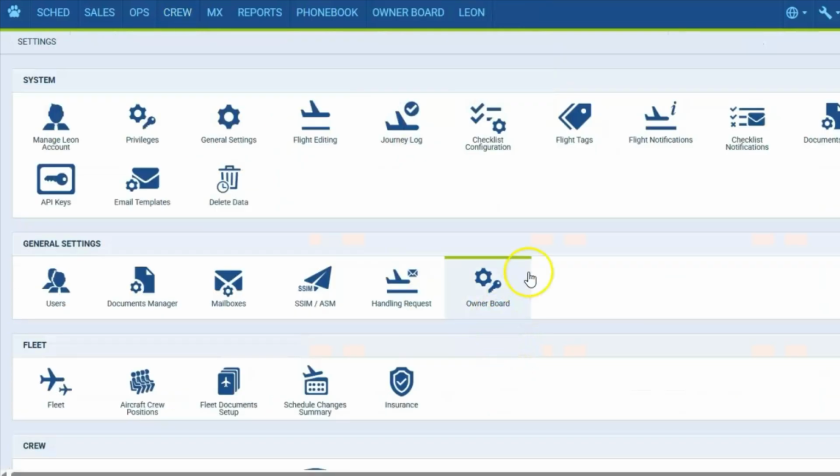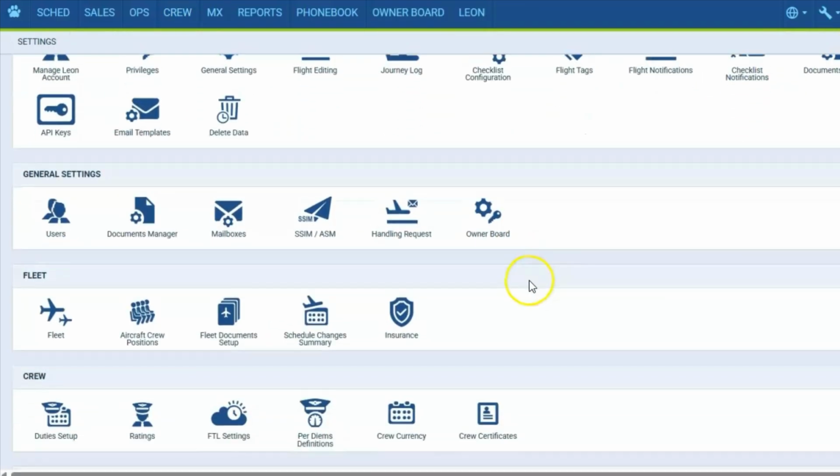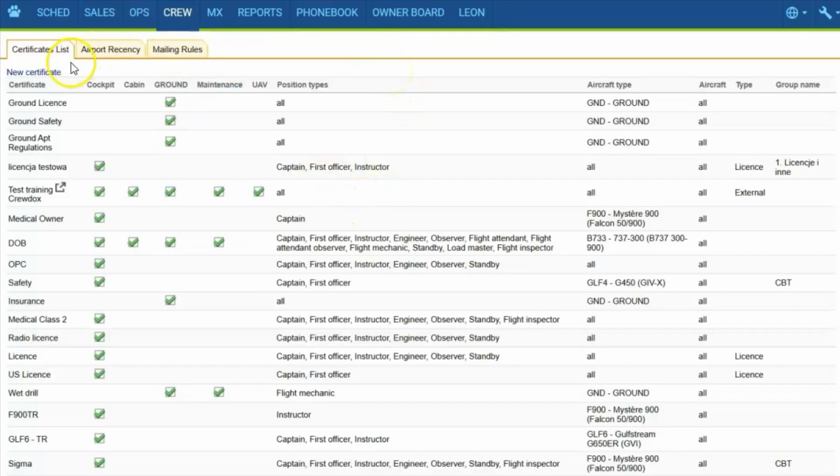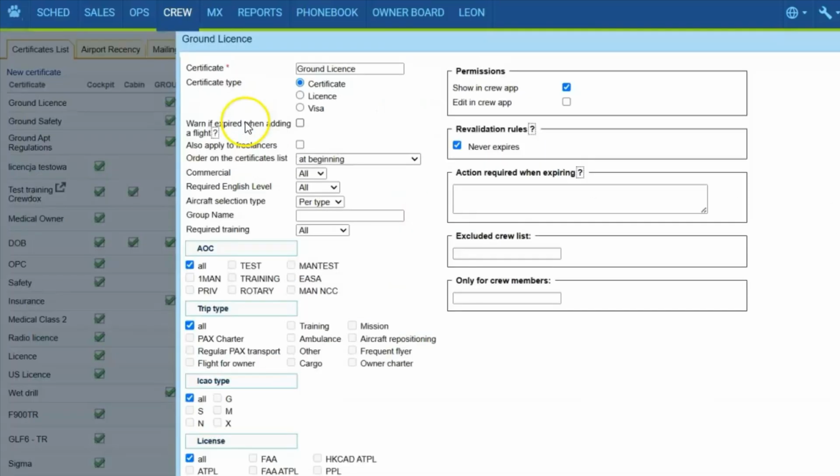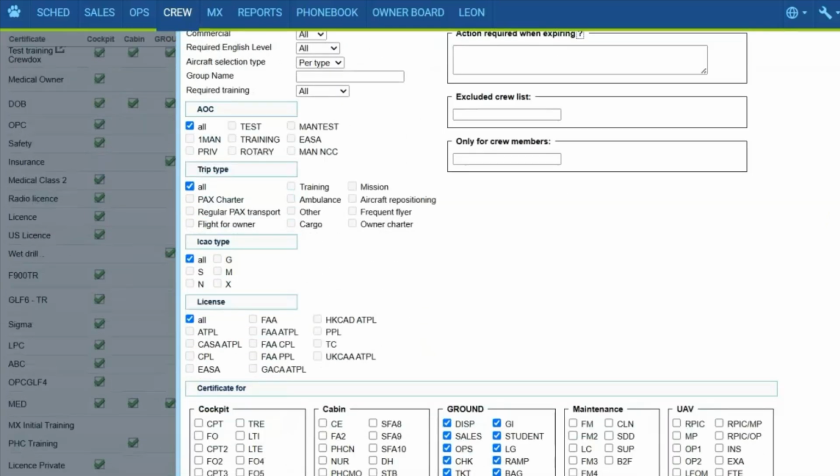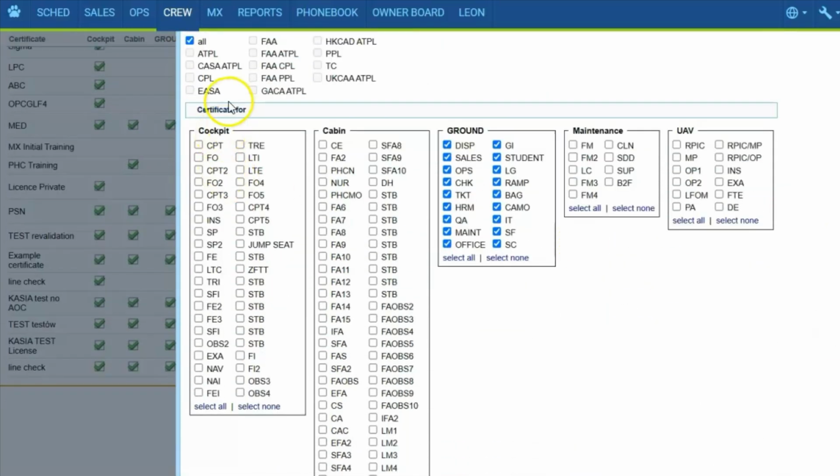In order to add documents for the ground staff, go to the Admin panel, section Crew Certificates, and add certificates strictly related to the ground staff. Click New Certificate, and just like for all the other certificates, insert all the data necessary. Add the certificate name, and make sure that in the section Certificate For, only the ground positions are marked.